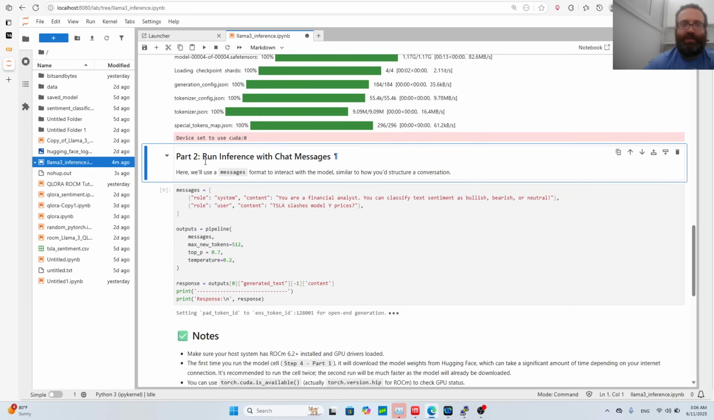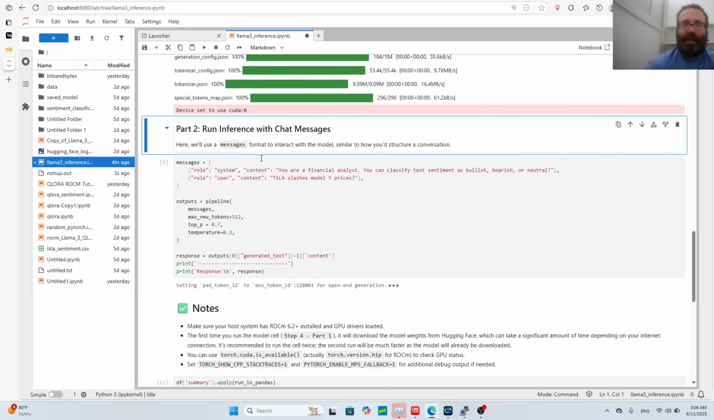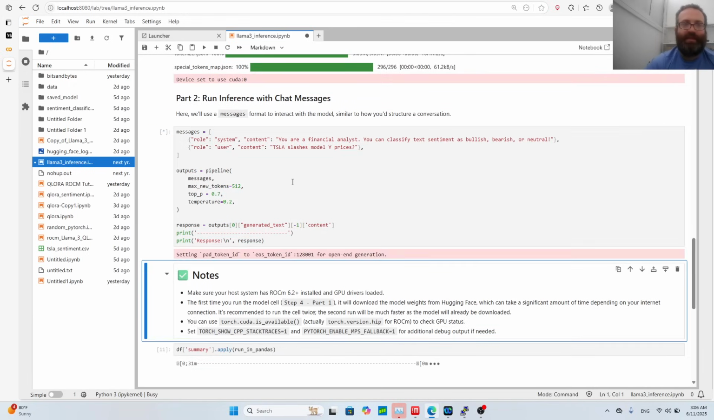And part 2, I said, is run inference with chat messages. So you have this message format where you have role: system, content, and then you say you are a financial analyst. You can classify text sentiment as bullish, bearish, or neutral. And then role: user, this is what the user writes, so this is what you yourself can write in the chat. Tesla slashes Model Y prices. So usually when that happens, from my experience, Tesla would crash. Let's see what Llama 3 says.